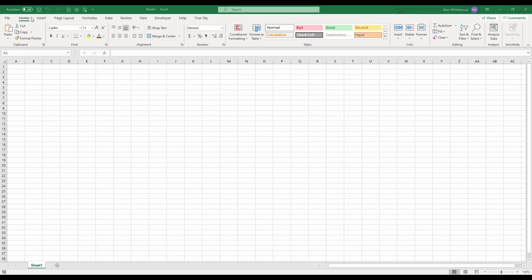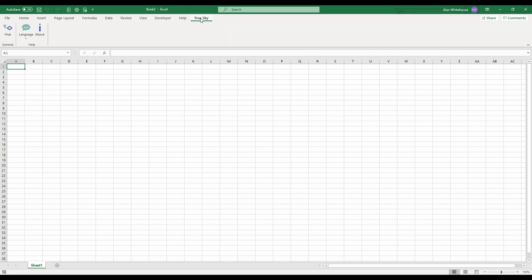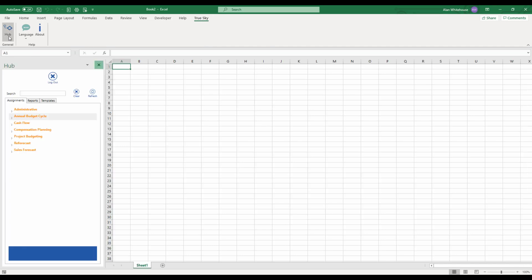So, home, insert, page layout, these are all the traditional ribbon bar menu items that you're used to working with in Excel. But then here comes TrueSky. But what I really want to focus on is this little button called the Hub. The Hub is a central area where an end user can go to see what they have access to within TrueSky, what they can work on, okay? And the two tabs I want to focus on first are assignments and reports.